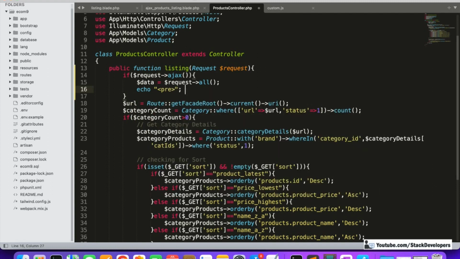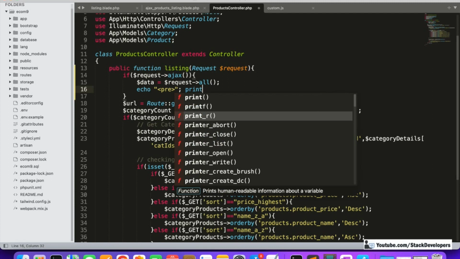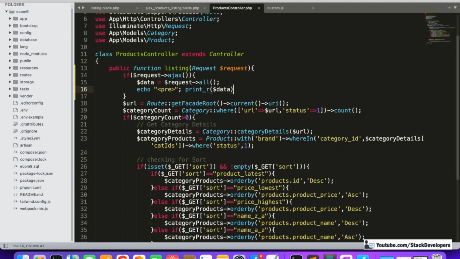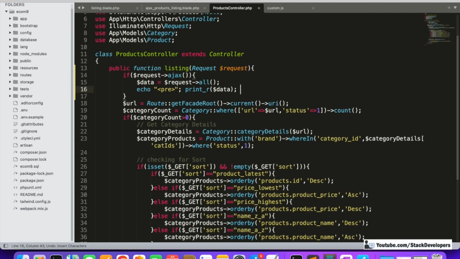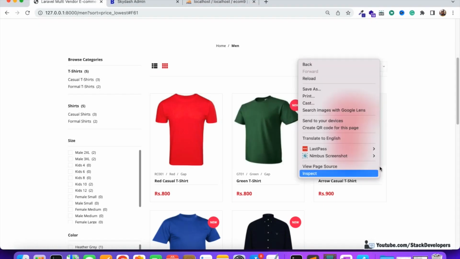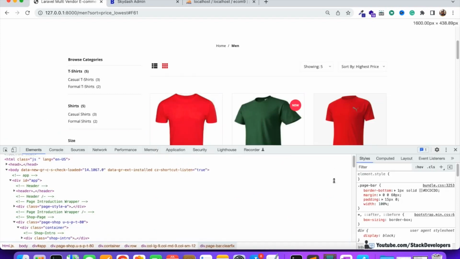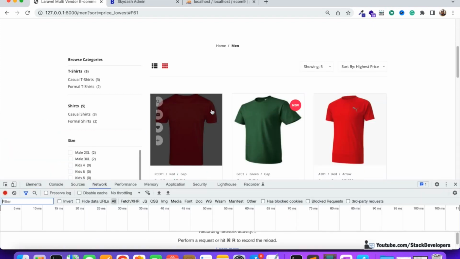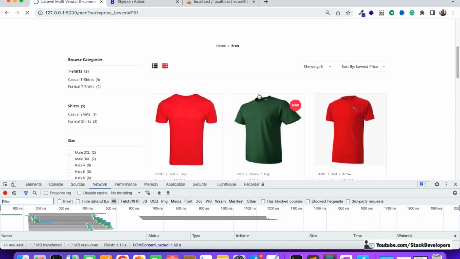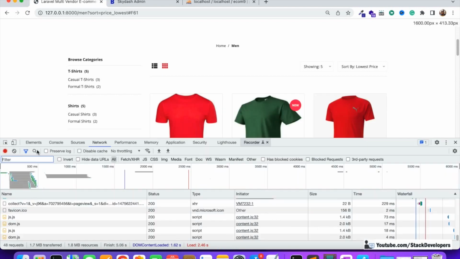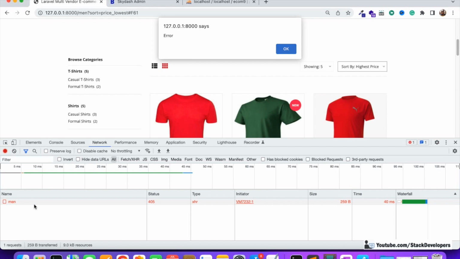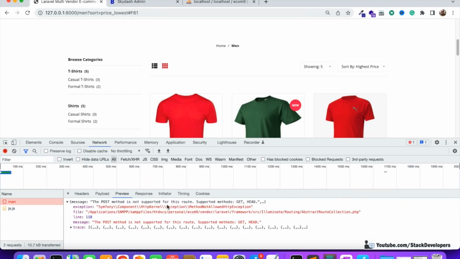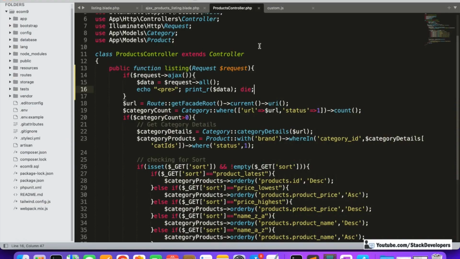Let's always debug the code. So check once whether the data is going there. I'm going to inspect it. Refresh the page once, and let's see. Clean it, and now I'm going to select another option, highest price. Some error is coming. The post method is not supported for this route.